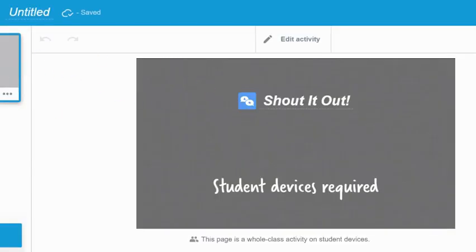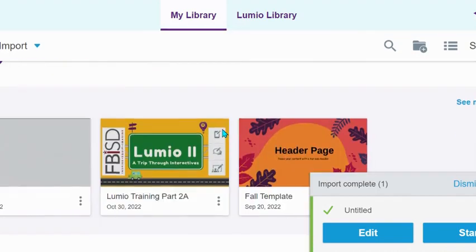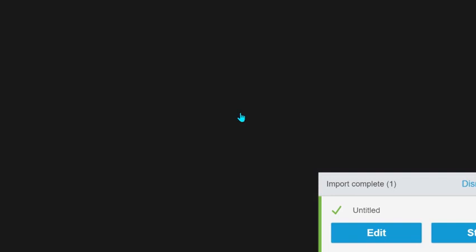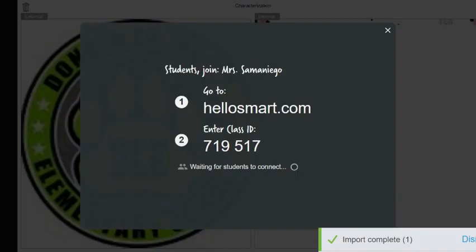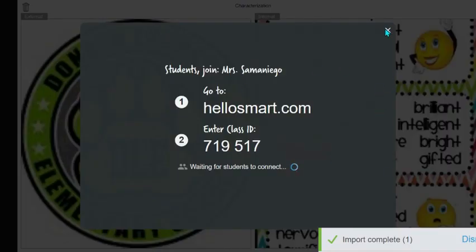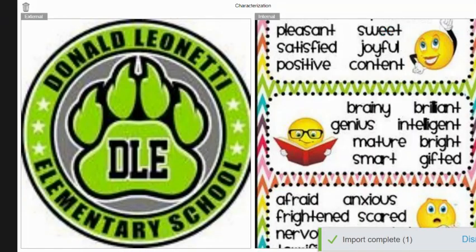Now, this is going to show what it would look like. The other thing that you could do, if I click finish editing and then start, you'll be able to see what it looks like when you do that activity. There's the code for the students to join, and here's an example of what that slide would look like. Now, one thing that's not wonderful about these that are created in Lumio is the font size. You can see characterization is quite small, as well as internal and external.